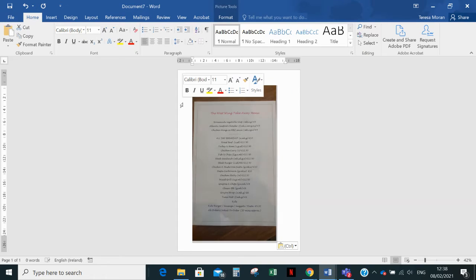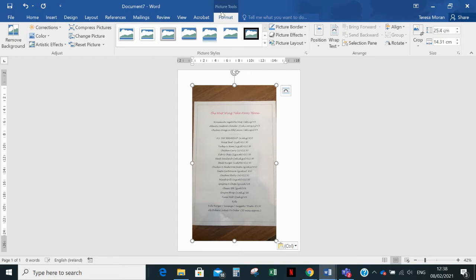And you can see when I clicked off it, I have these ribbons up on top: File, Home, Insert, Design, Layout, References, Mailings, Review, View, and Acrobat. But when I click on the picture, I get an extra ribbon up. It's called Picture Tools and Format. And if I double click on the picture, it opens up the ribbon for me.